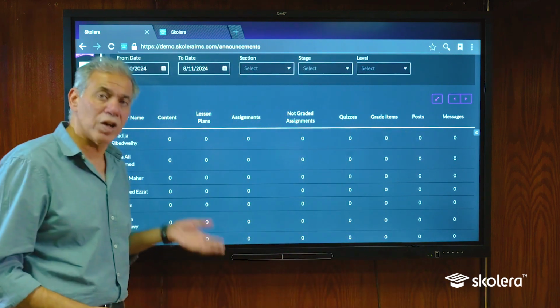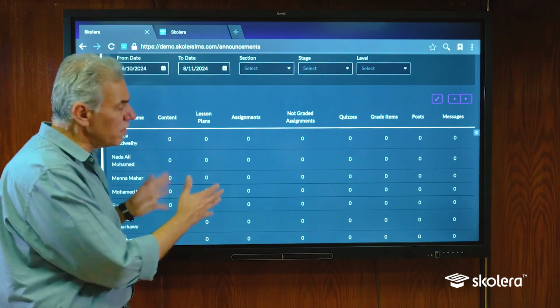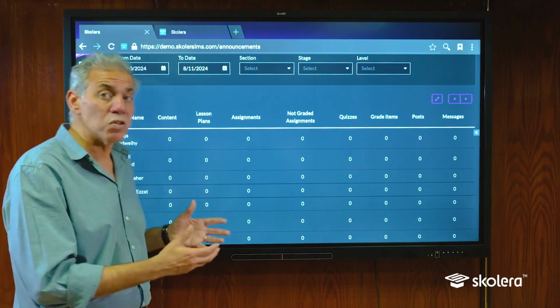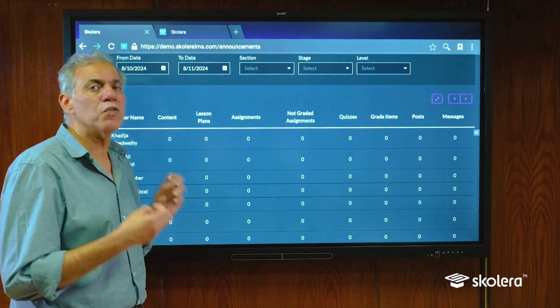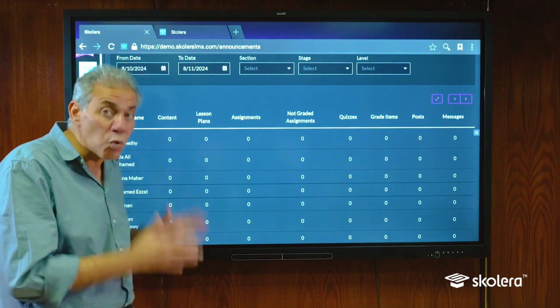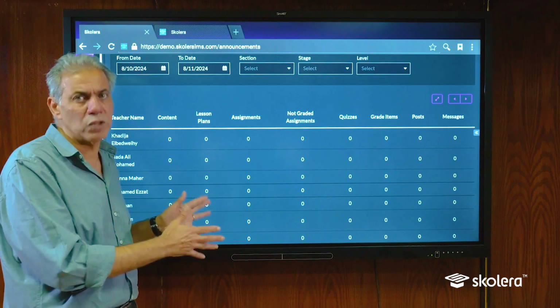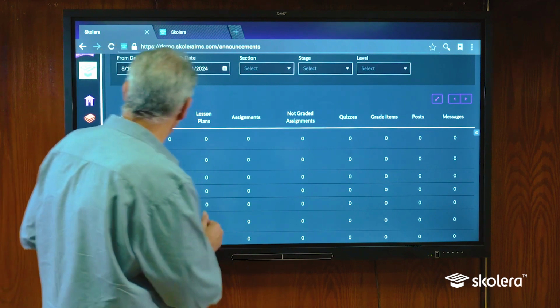Number of quizzes that he created, grade items, posts, and messages that this user has created. Of course, for a lot of the schools, this is one of the reports that is strongly used for teacher appraisal. It's not the only one, but it's a very powerful one to use as well with their interaction on the system.